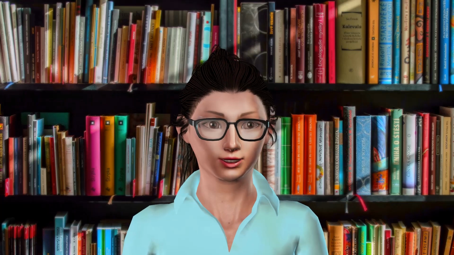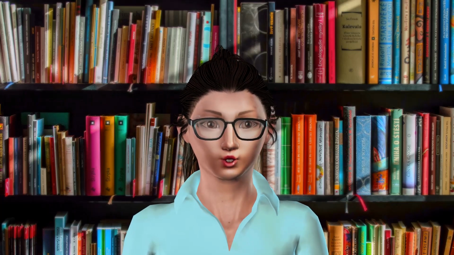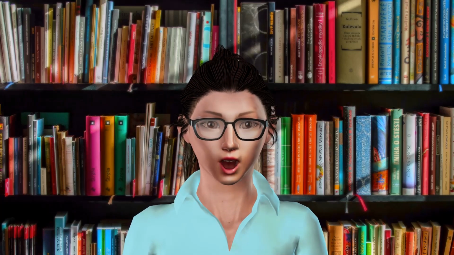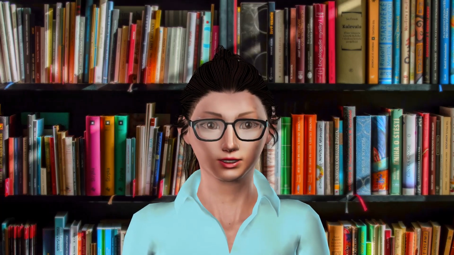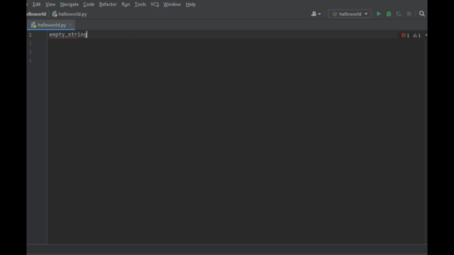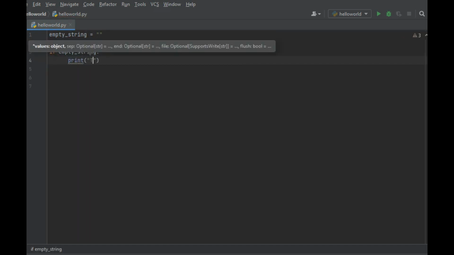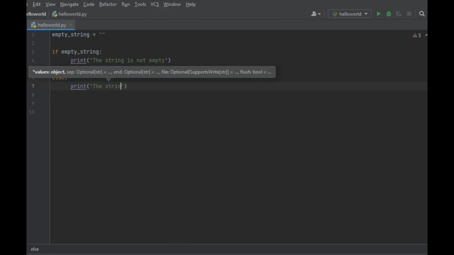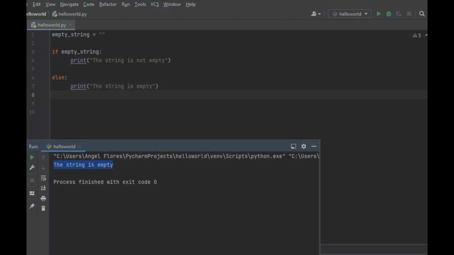An important thing to add is that any value that can evaluate to true or false can be converted to a Boolean value. Values that evaluate to false are called falsy and values that evaluate to true are called truthy. Values that evaluate as falsy are False, None, 0, 0.0, empty quotes, and data structures such as an empty list or empty dictionary. In this example, we have a variable containing an empty string, and when evaluated in a conditional expression, it will evaluate to false, resulting in, the string is empty.